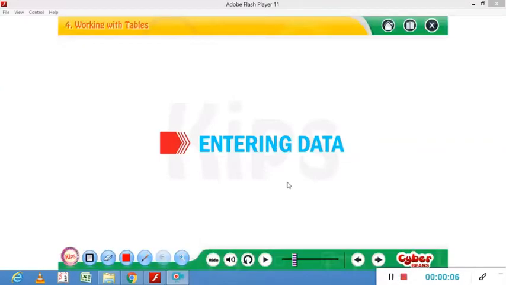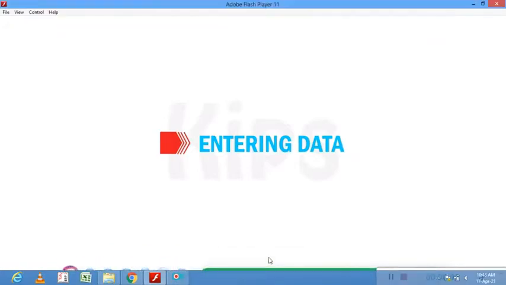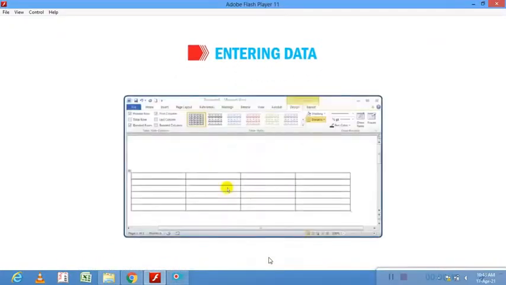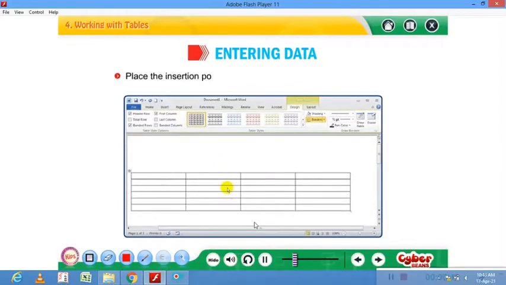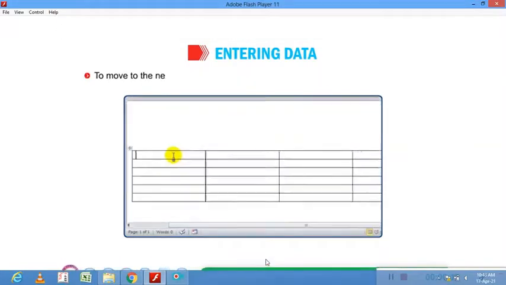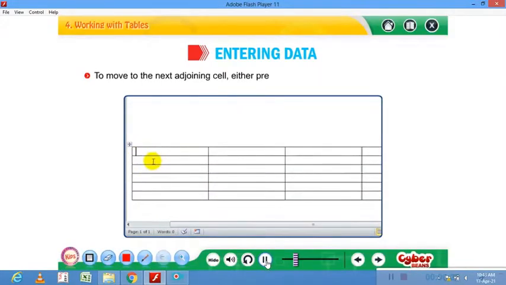So today we are going to start the topic entering data. Place the insertion point in a table cell where you want to type the data. To move to the next adjoining cell, either press the tab key or right arrow key.